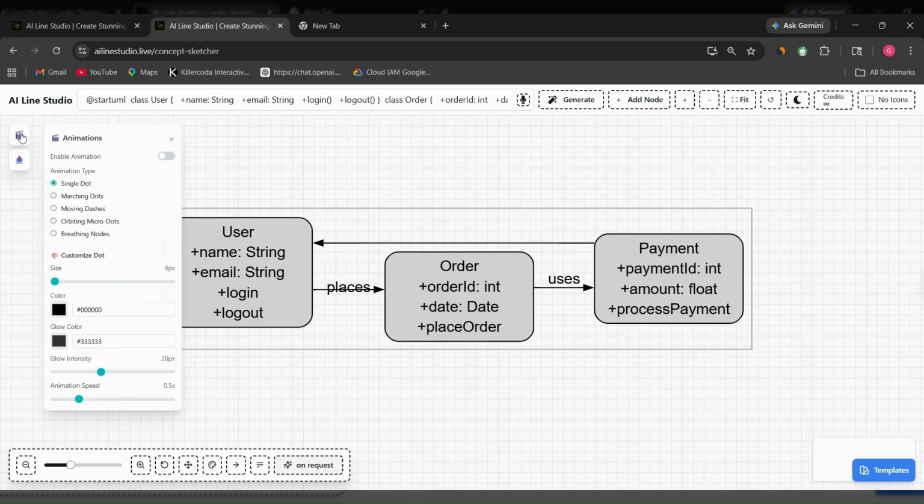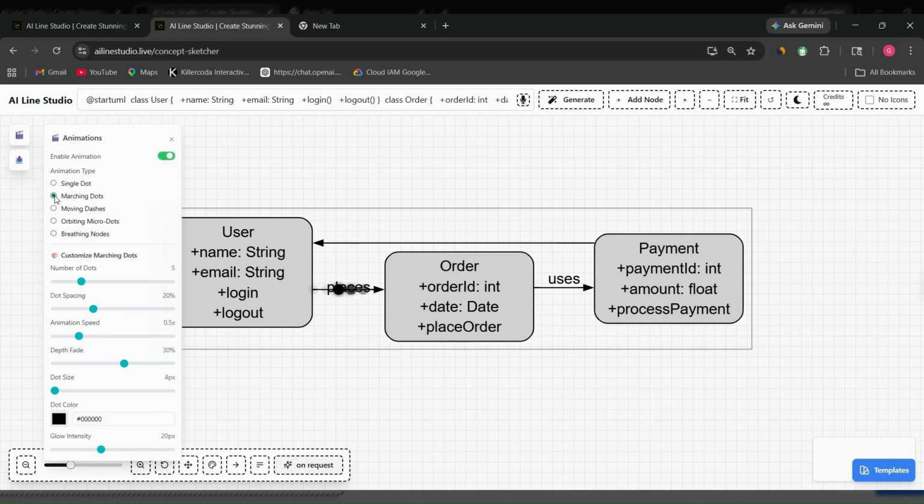Today we are talking about the animation. So kindly open the animation panel and go to the second option, marching dots, and you can see the dots have started marching around the edges, showing the flow of the diagram.